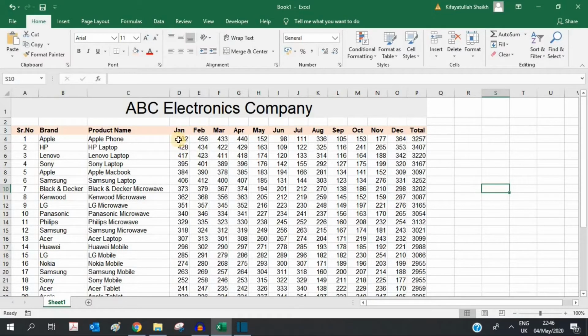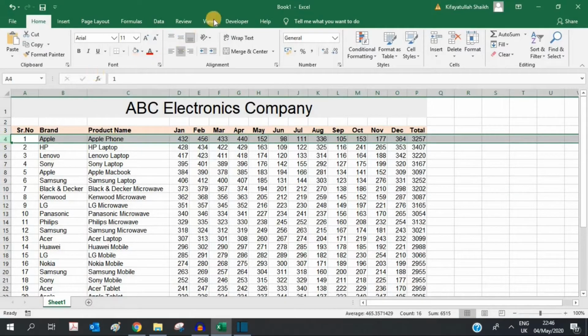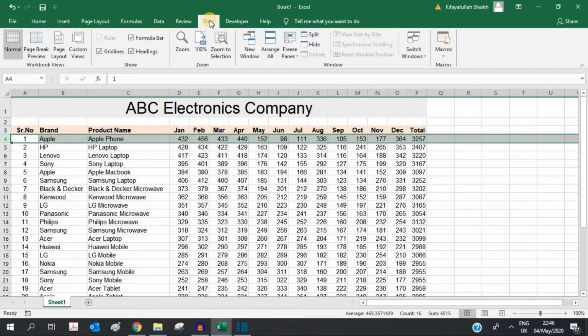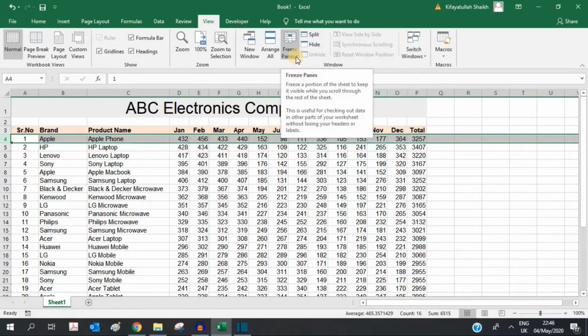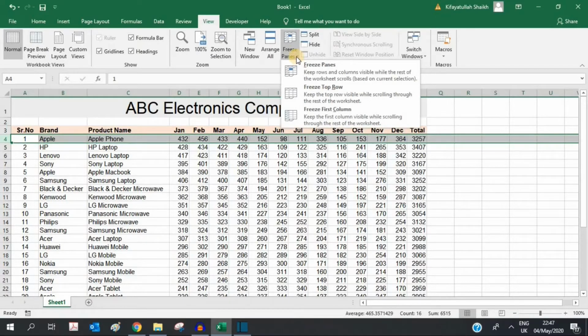In this case, I want to freeze the header from here. So I will just click on this column. I will go to the View tab. Under the View tab, there is a group called Windows. In that, I will have this option called Freeze Panes. I will click on the drop down. Now there are three options: Freeze Panes, Freeze Top Row, and Freeze First Column.